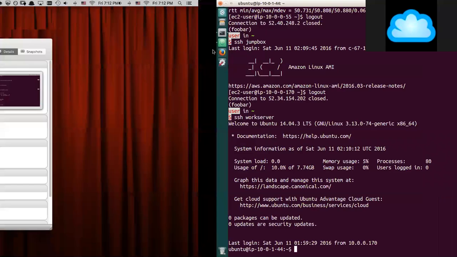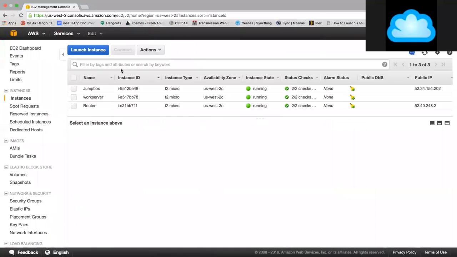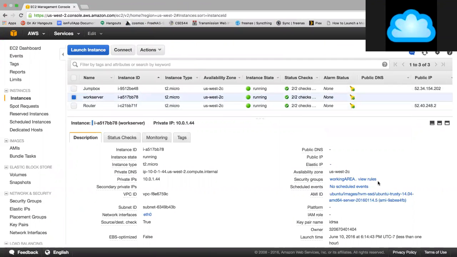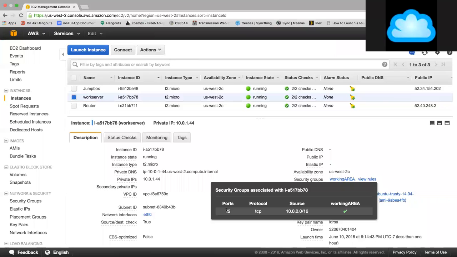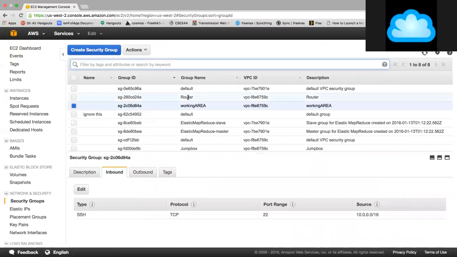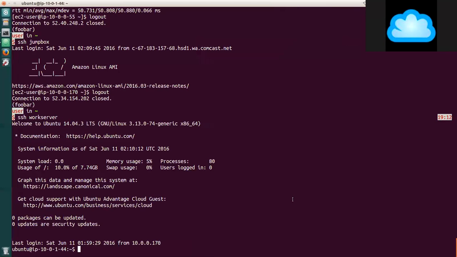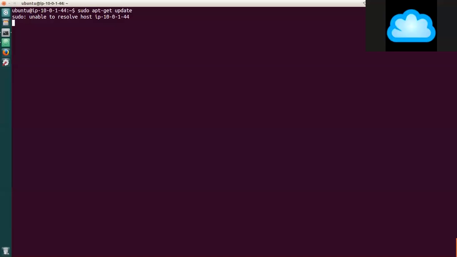We'll check one more time, back to our dashboard. Go to 3 running instances, look at the work server, look at the view rules, and we can see that it allows inbound traffic. We look at the working area security group for outbound routes. It goes anywhere you want. Inbound routes allowed for port number 22. We'll look at our other security group for the router itself. All traffic allowed from, as if it is coming from working area, allow that. Outbound route, go anywhere. Now, having done this, let us see if we can update our boxes.